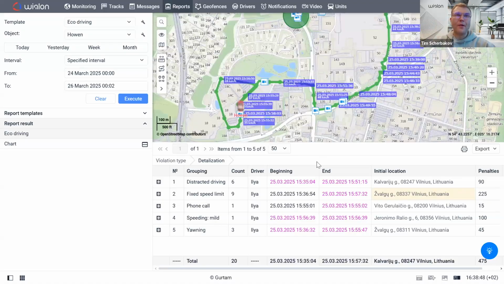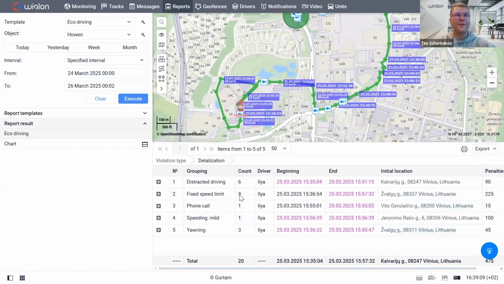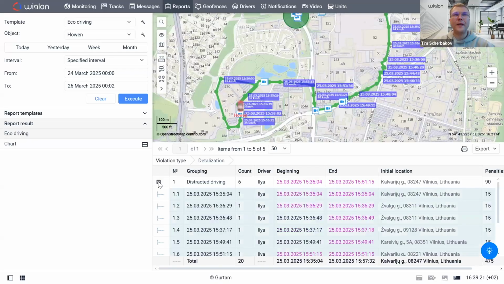As you can see, we have a report that shows violations. We have distracted driving, we have fixed speed limit violations, and also the number, as you can see. So it's not just one distracted driving, but actually these are 6 distracted drivings, 9 fixed speed limit violations, 1 phone call, yawning event, overspeeding, and you can run this report that will show you these violations.